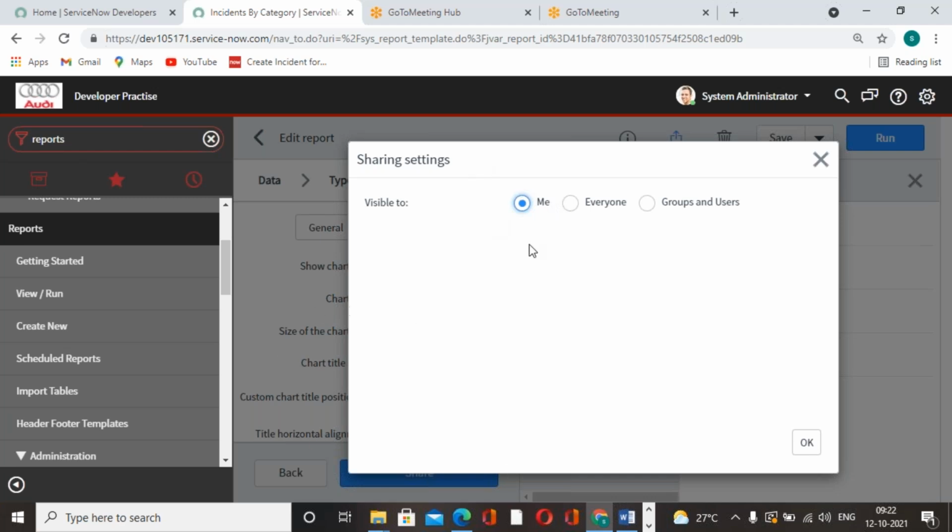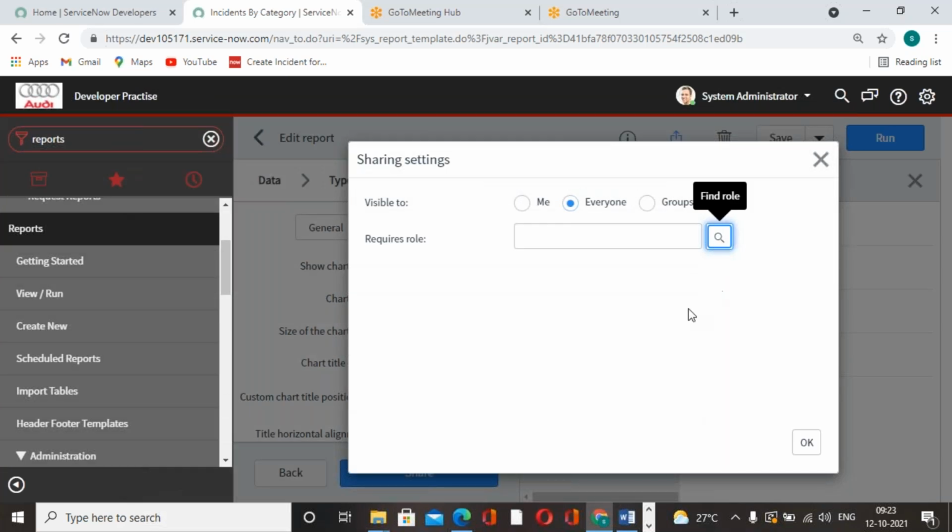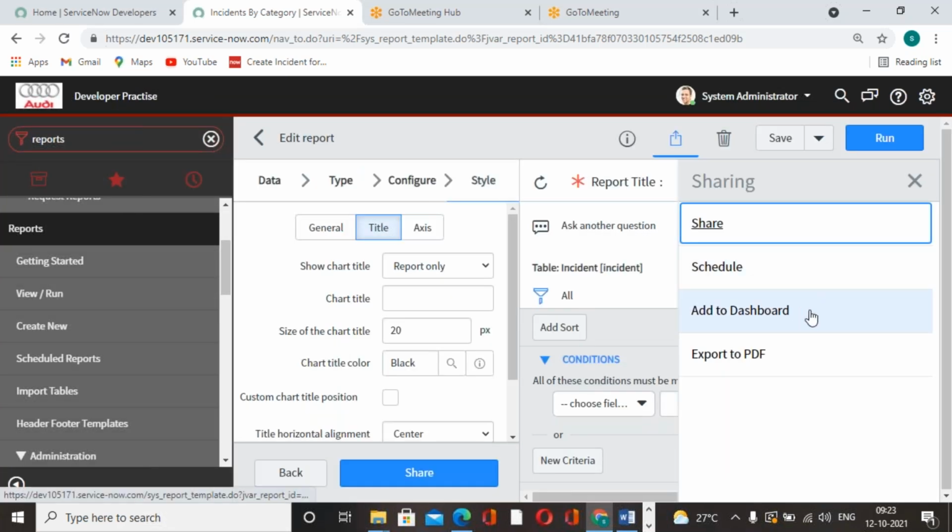If you want to share this report to everyone, okay, you have to enable this radio button. This report will be shown to every person. And if you want to share this report to any specific group or people, then we have to select that group or people. Okay. In this case, I'm selecting everyone. And if you add any role to this report, only the specific people who have the respective role will get the report. So at this moment, I have selected everyone. And the next one is add to dashboard.